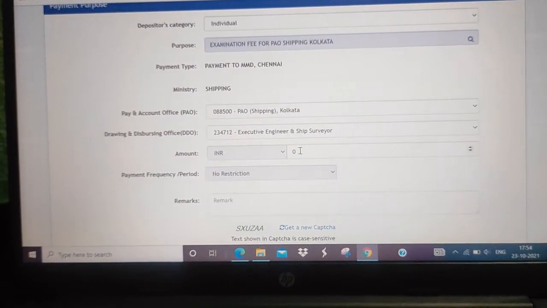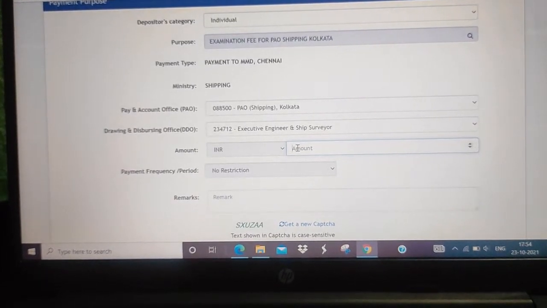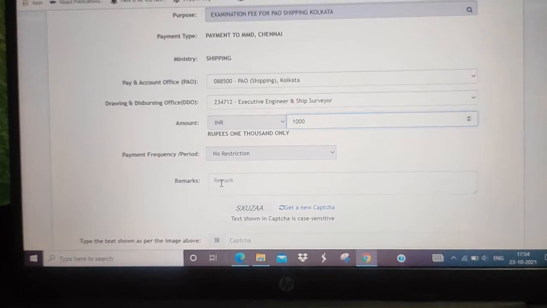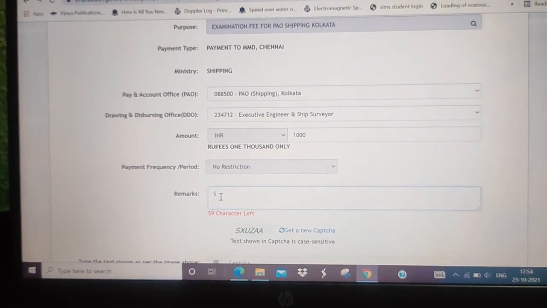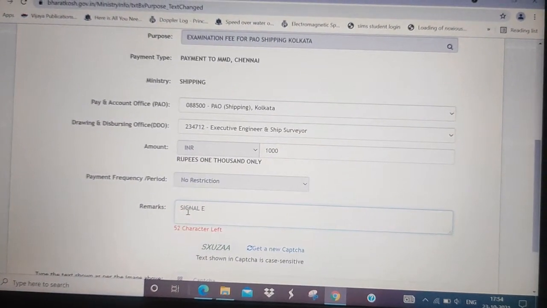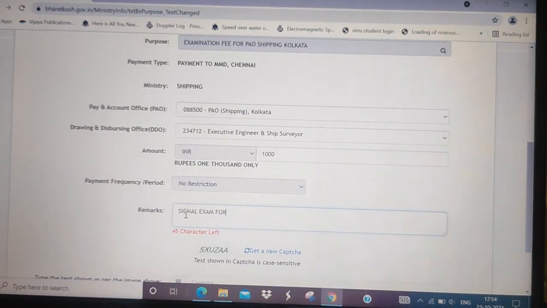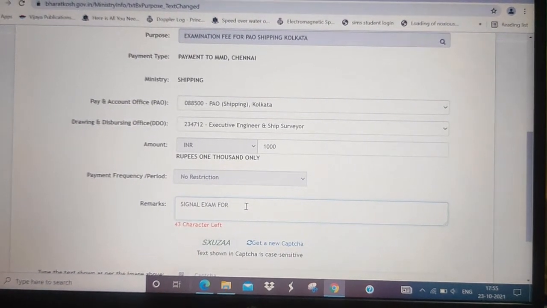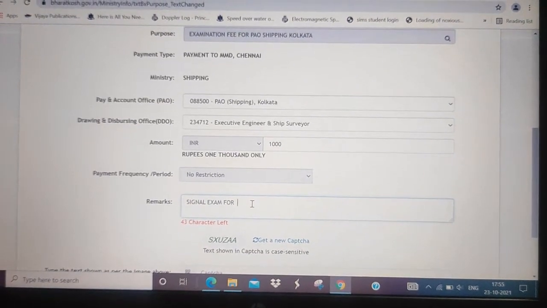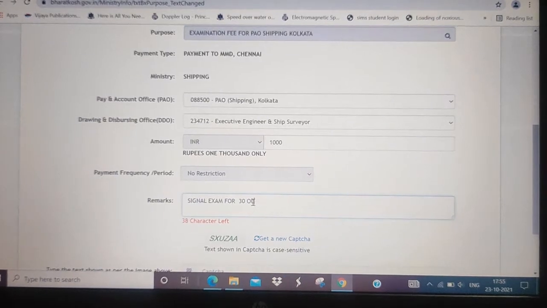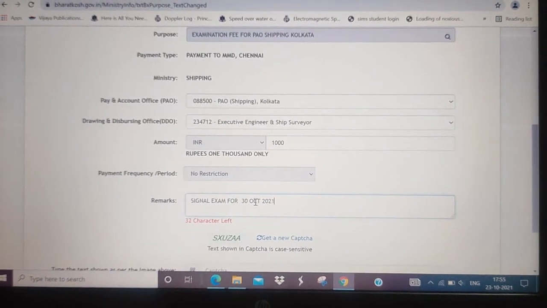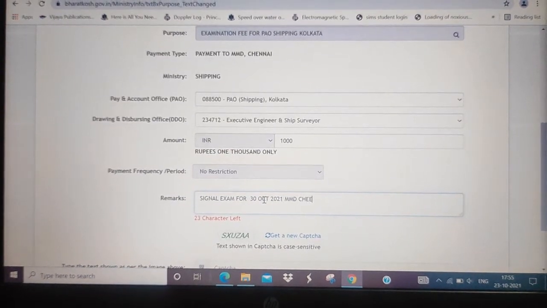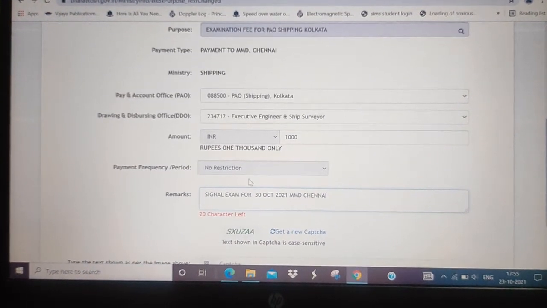Then we have to do nothing here, only write the payment amount, that is 1000 rupees. After writing that, here we have to write the remark. In the remark you need to write signal exam for date. You write the respective date, say it is on 30th of October. So I will write for 30 October 2021 MMD Chennai. Okay, like this you have to write.